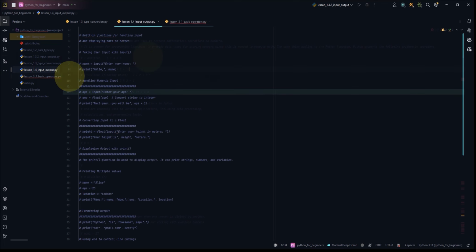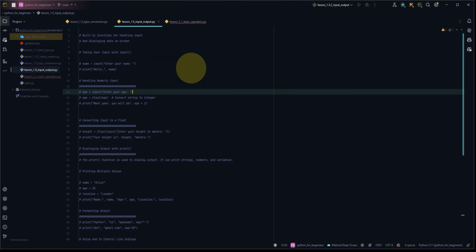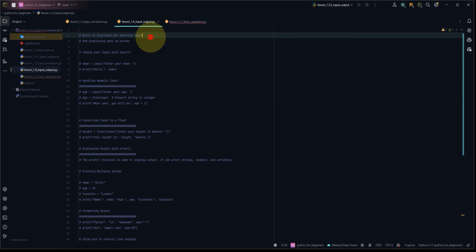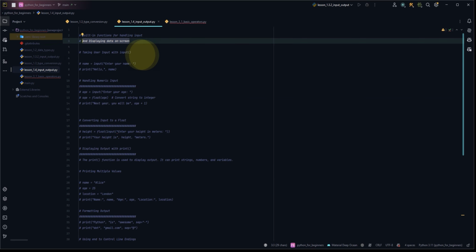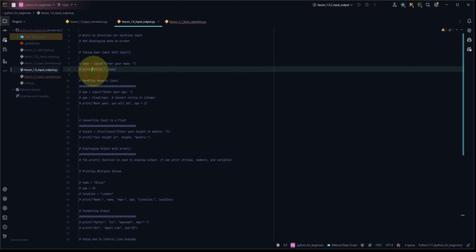So in this lesson we'll be discussing input and output. In the last lesson we discussed type conversion. Input output is simply how you take in data and present data to the user. So what I'll start with is identifying the main functions that you use for this. They're built-in functions for taking input and displaying data on the screen. Usually you take an input with the input function as well as provide output with the print function.